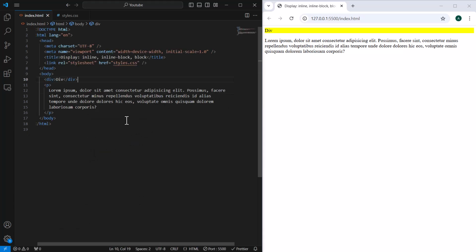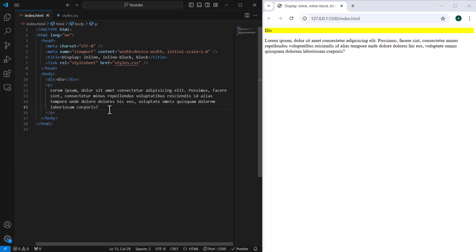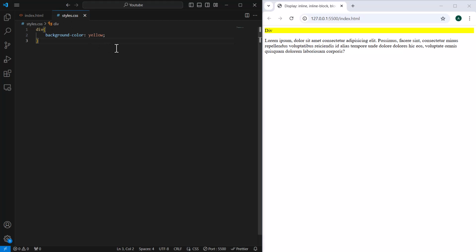So you can see that it started on a new line here. It didn't join any other space that is left by the div, and also the block level element takes up the full width, so it cannot share its width with any other element. For the block level element, I can set the width and height for it.